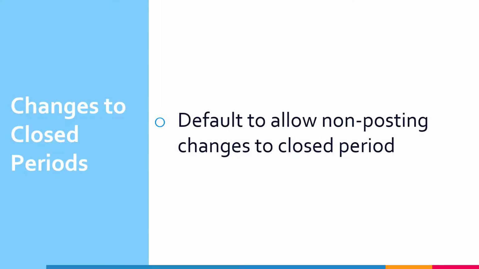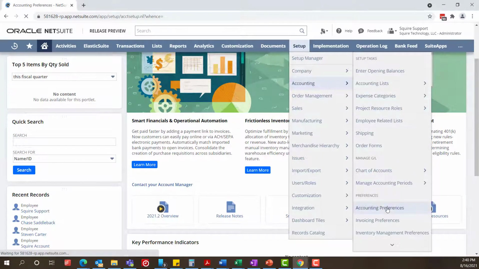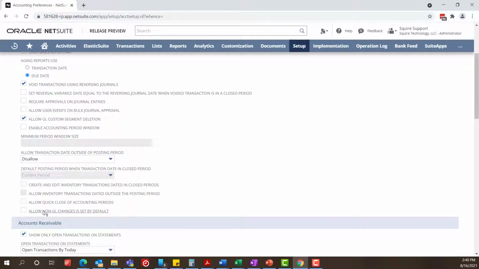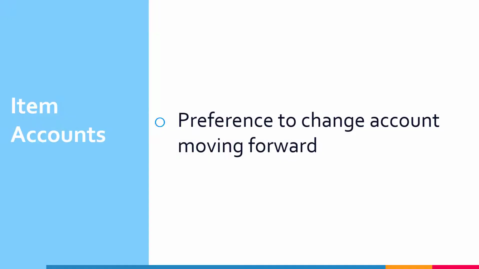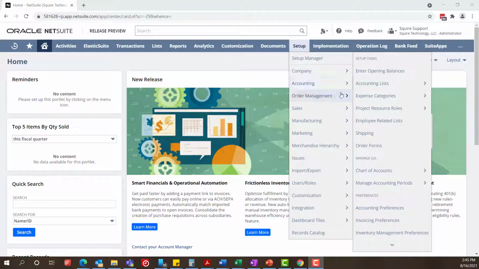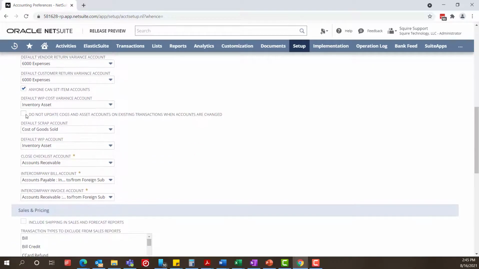A new accounting preference in NetSuite 2021.2 will allow you to default the Allow Non-GL Changes box for each newly created accounting period. For clients using currency exchange rate integration, HSBC is now an exchange rate provider. NetSuite 21.2 also will now allow you to change various accounts related to item configuration, including the asset account for the item.